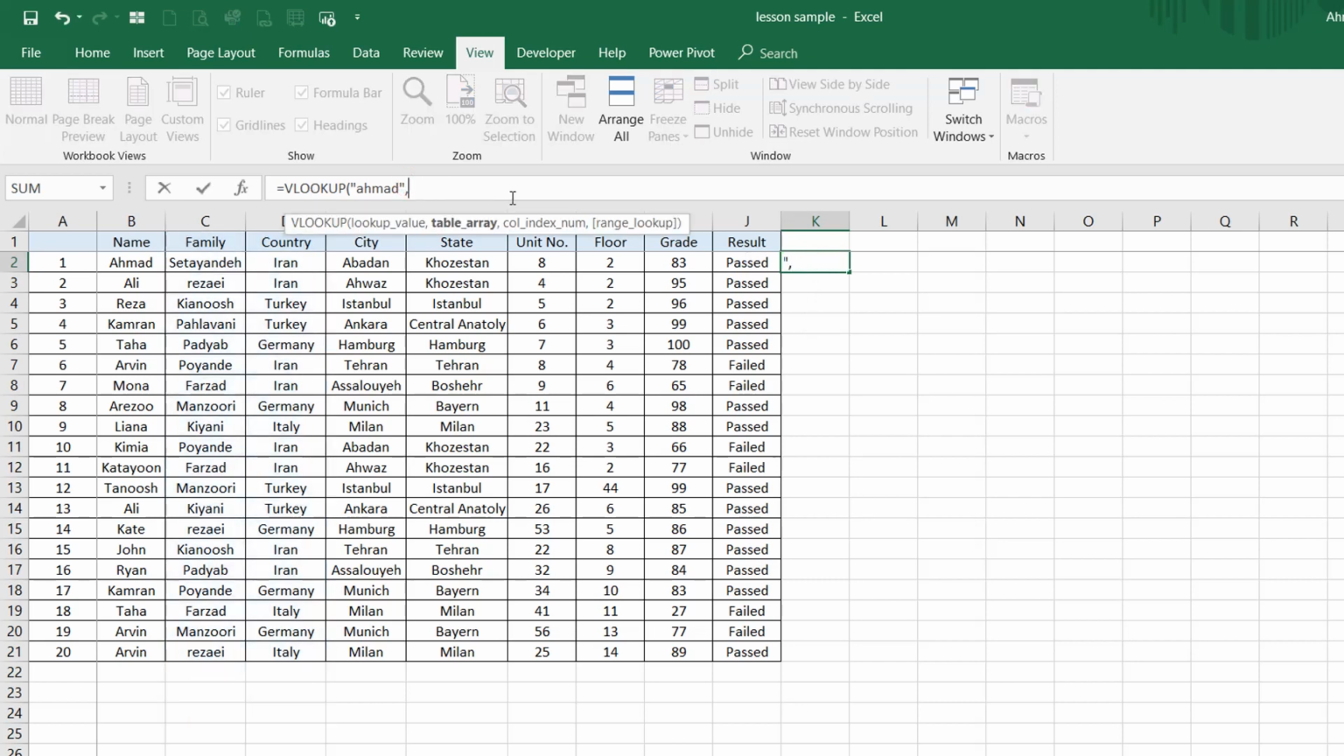But if you use it in a true mode, the lookup value is the name, so I start the table array with name, and the second is family. I'm looking for family. The table array has two columns, first column, second column. So my column index number is 2. Column index number is the number of the column for the result.